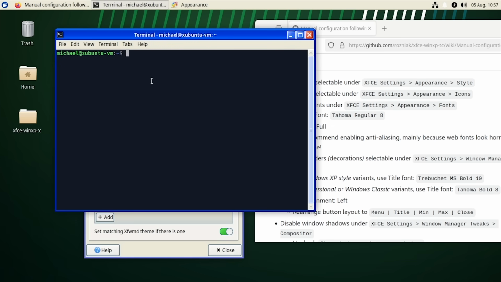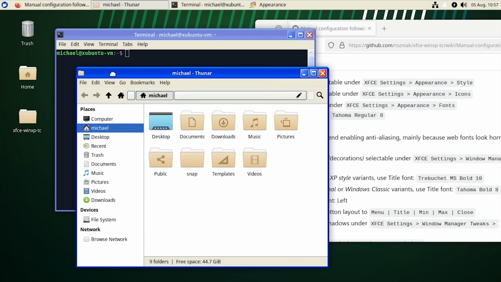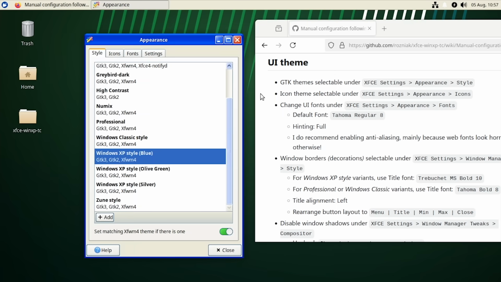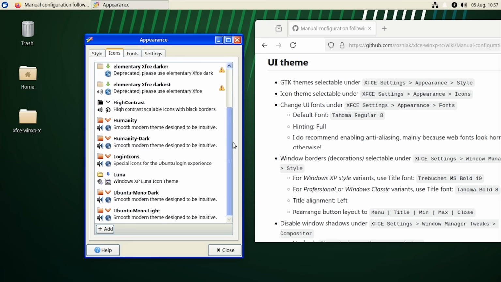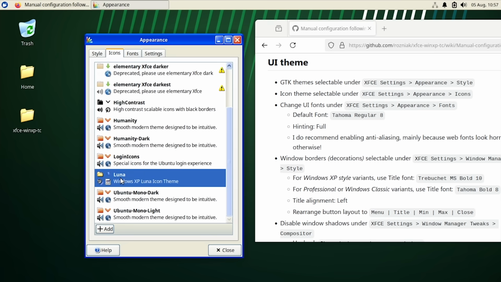And you can see already it's taken effect on the application windows here, but there is a lot more that we have to do to complete this look. We got to set the icons, of course. So if we go under icons, there is a Luna theme. So we're going to set that, and you can see all the icons change.